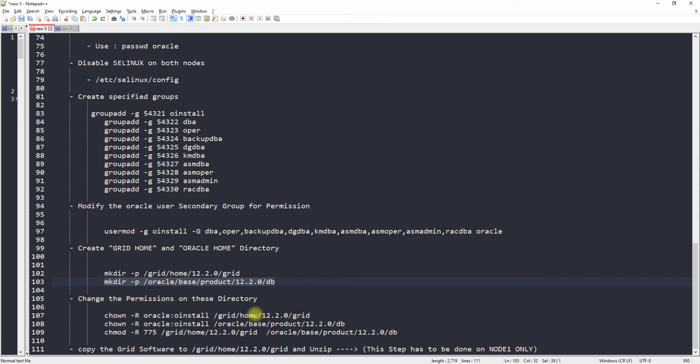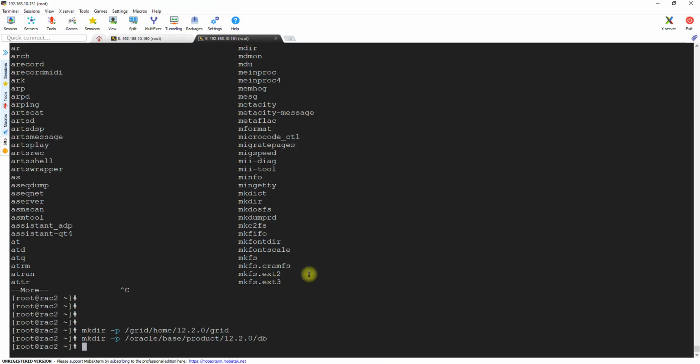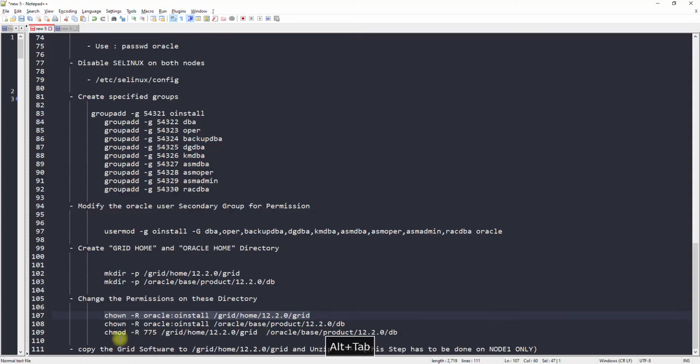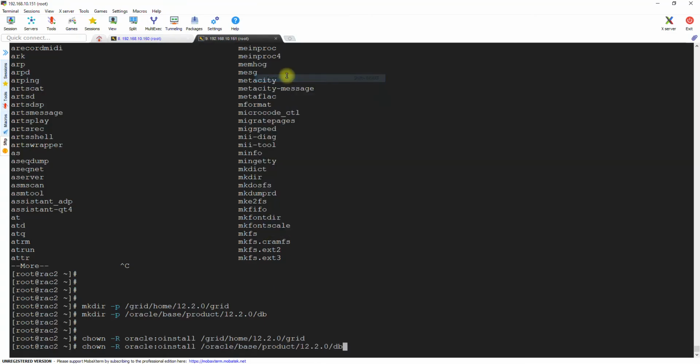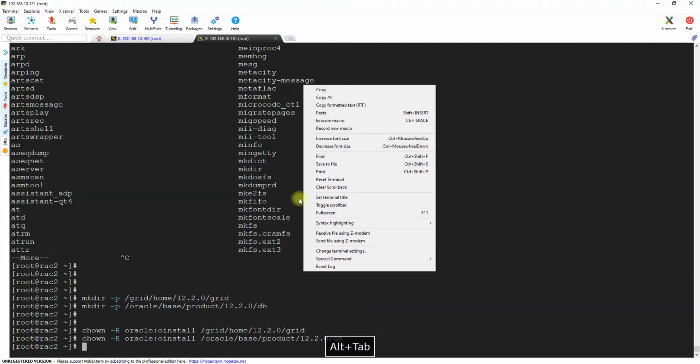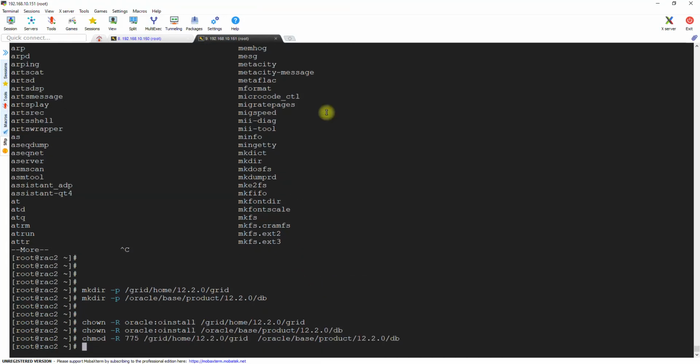The steps are changing the permission on this directory. Make sure that the owner of the directory is this, the group is this. So chown, change ownership. Okay, so paste it, and modify the permissions to read, write, execute.